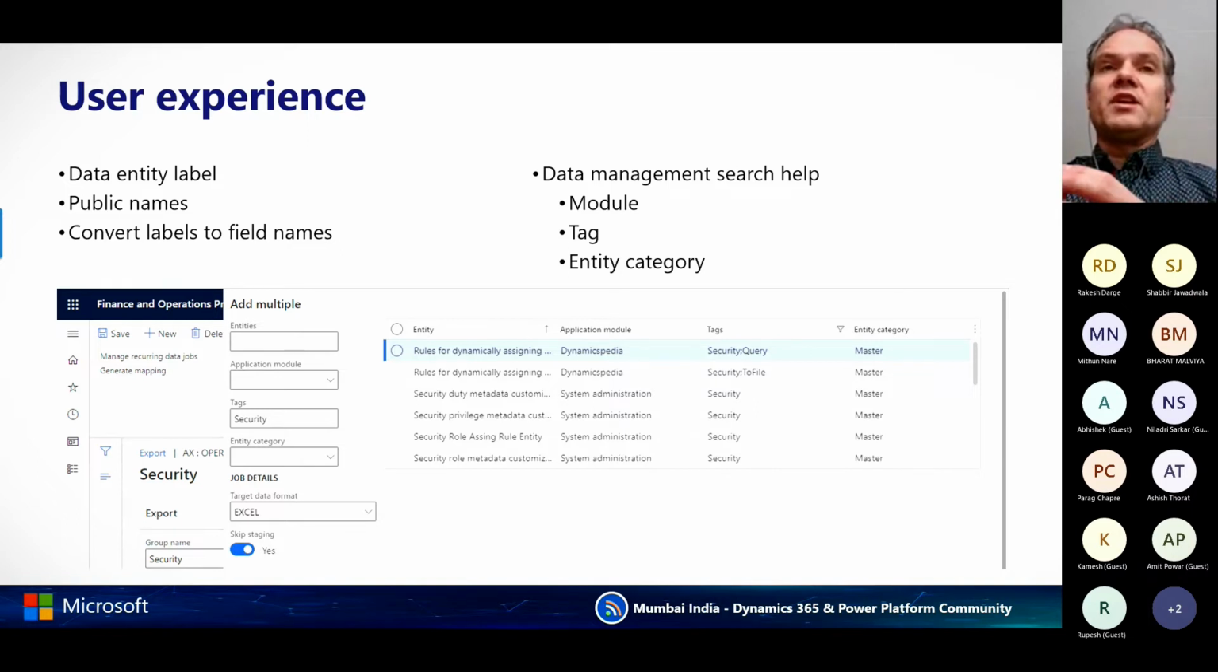And as mentioned earlier today, converting labels to field names will also help the end user understand what fields to map from an Excel file to import data, for example, but also when it gets exported. When the user sees, for example, warehouse, then the user will understand it. If the user sees invent location, then he thinks it might be a location in the warehouse instead of the warehouse itself.